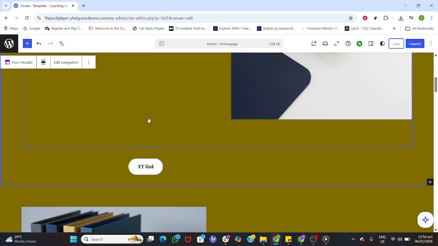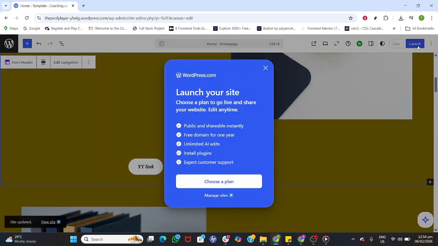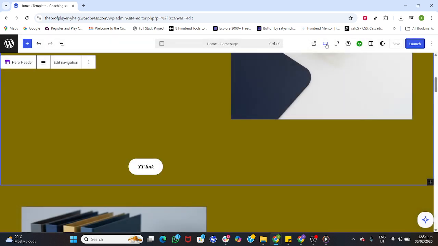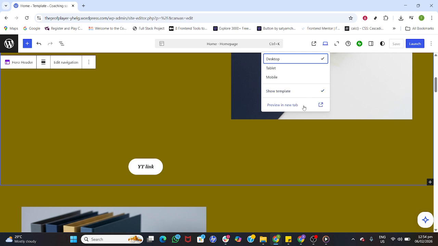With the link set, it's time to save. Go to the top right corner and click Save. WordPress may prompt you to confirm what's being saved, such as the template or parts of it. Click Save again to finalize those changes. This ensures your update is stored across the template and not just in a draft state.